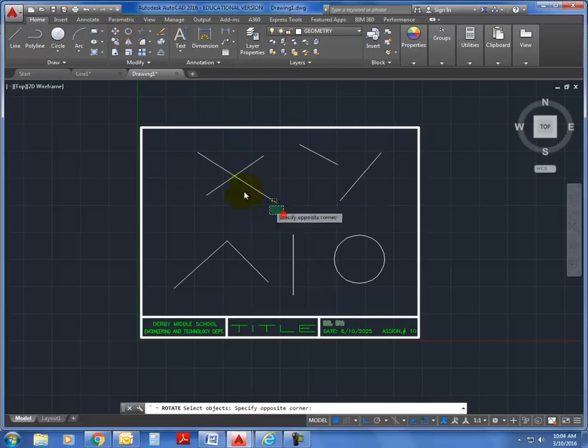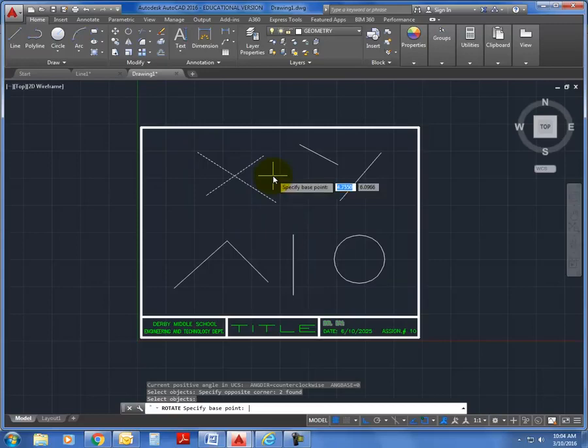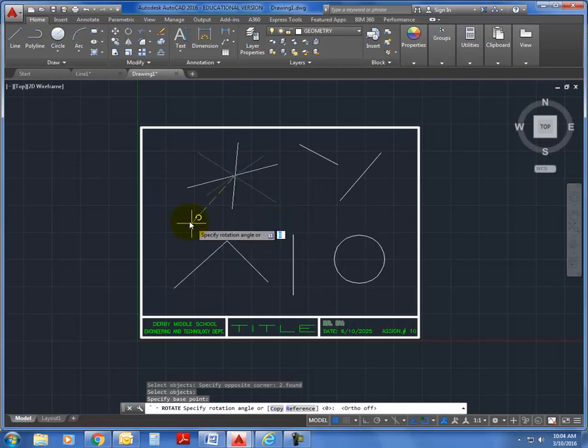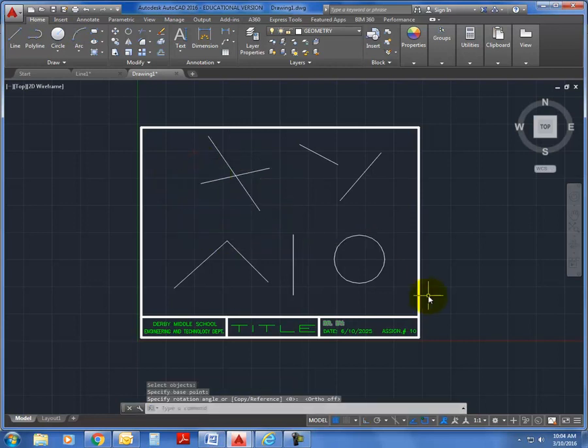Rotate, we select what we want to rotate, we hit enter, we select the point we want it to rotate around, and then we can simply rotate it around. Trim, we choose a line that we want to, let's say we want to trim off this part right here. Well, this line cuts this part, so I choose this line first, then I hit enter, and then I choose the part I want to eliminate, and that will trim it off.